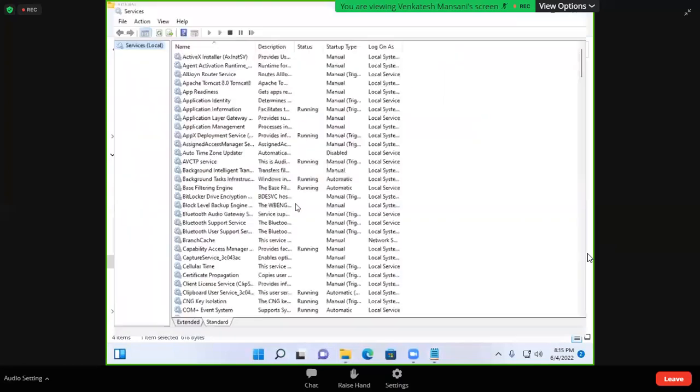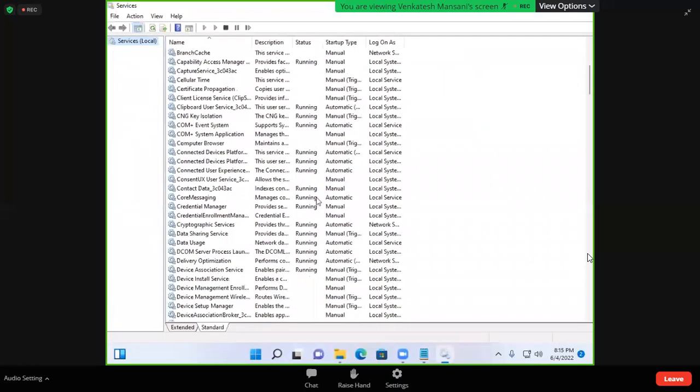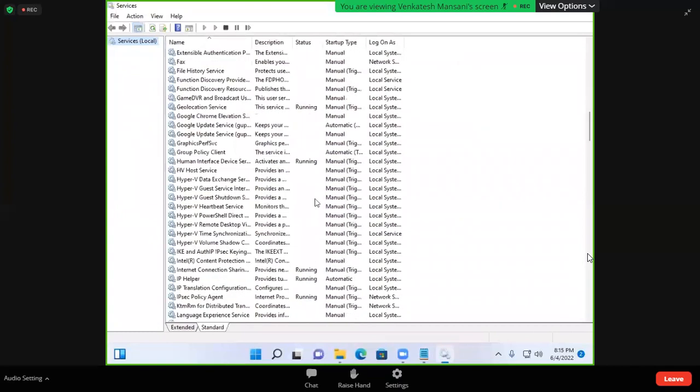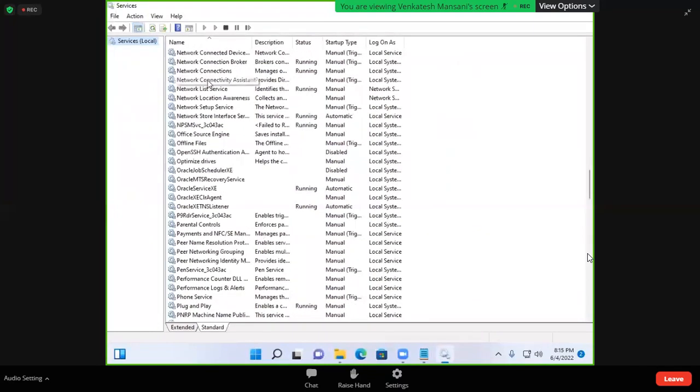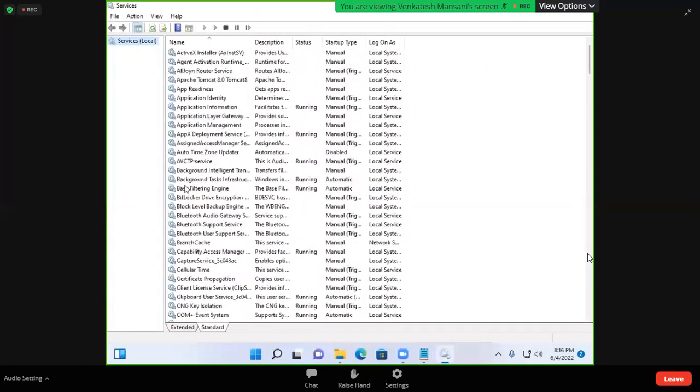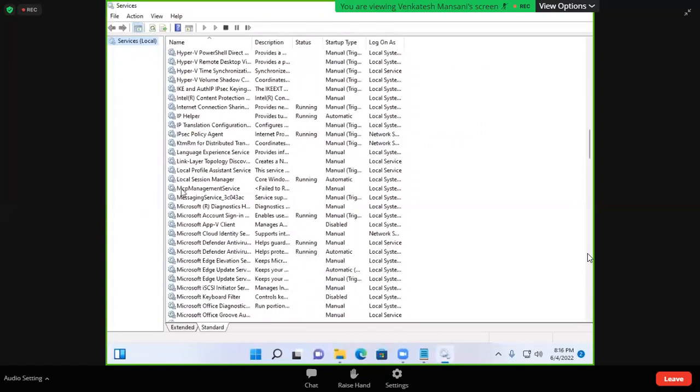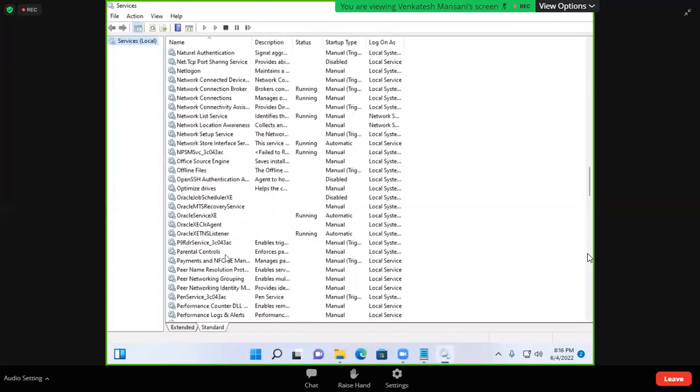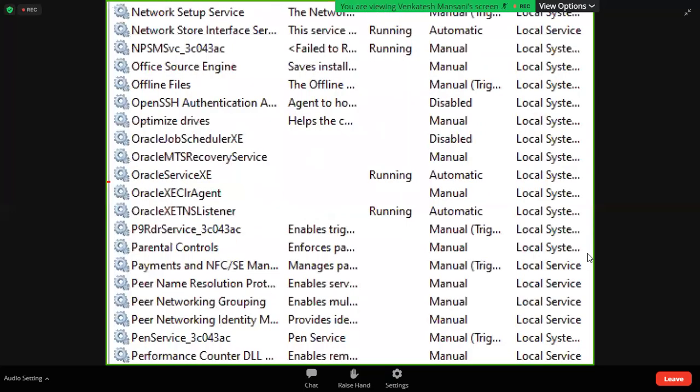here, how many services are running? See, these are services. When we switch on Windows, these many programs are running in the background. Like that, when you start Oracle, the Oracle service also starts. Here the Oracle service appears. See, Oracle service XC is running. It is automatically running when I switch on the computer.